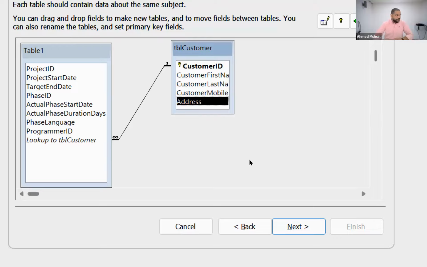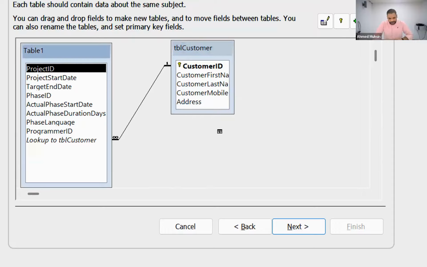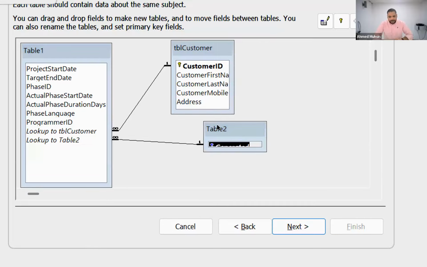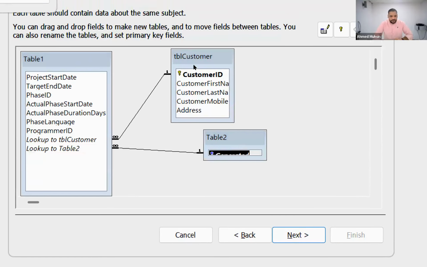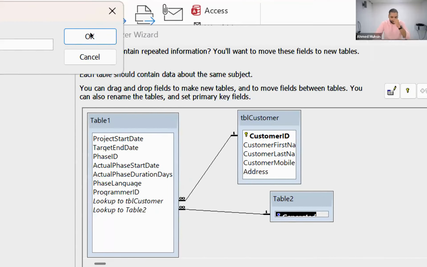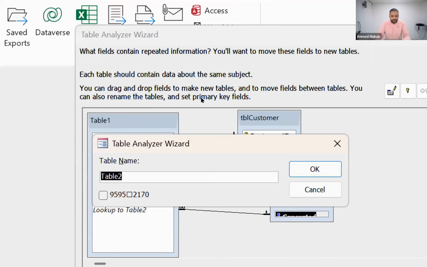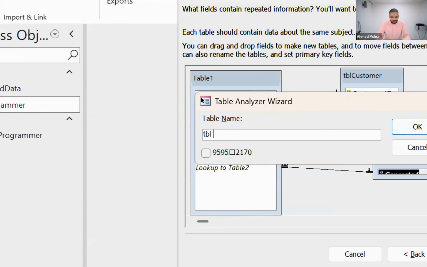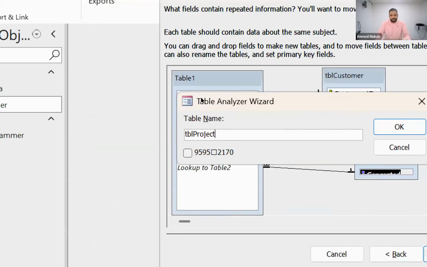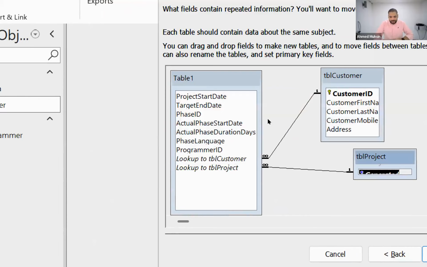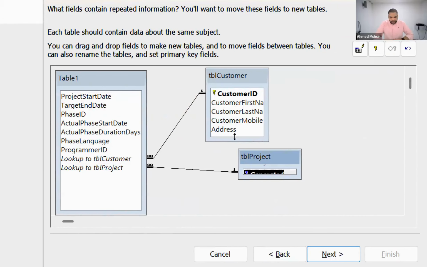Everybody, I'm bringing project out. I'm going to take project ID out. Project ID, drag and drop. Now what's the name of the table going to be? TBL project. Okay.